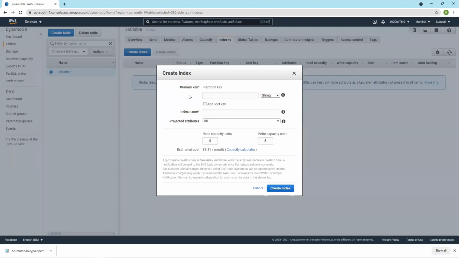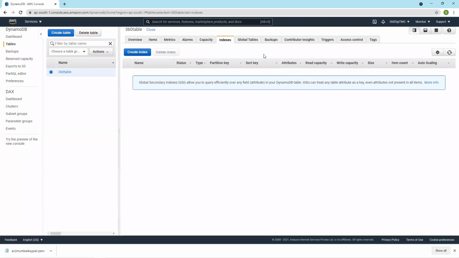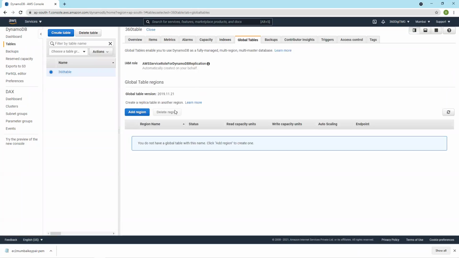Say create index. Again, it is asking you for the primary key and index name, right? And then global tables. We don't have any global table. We can create one which is globally available, like an S3 bucket.